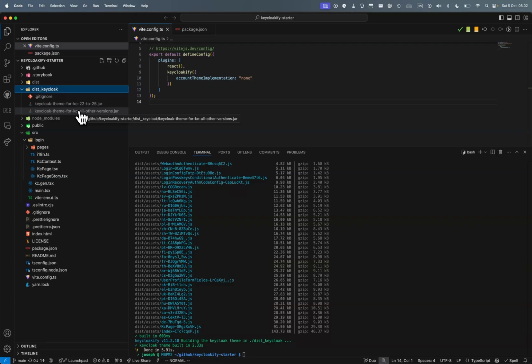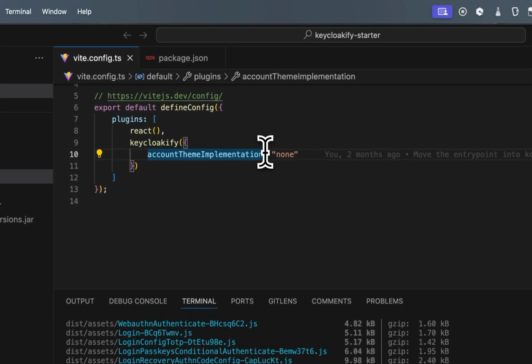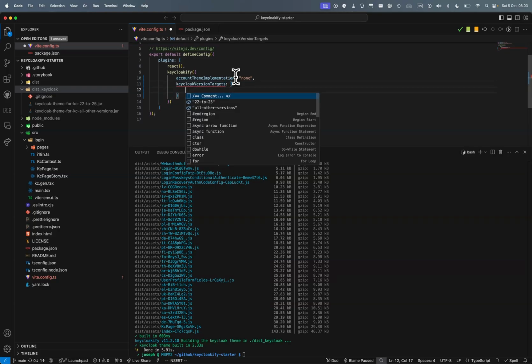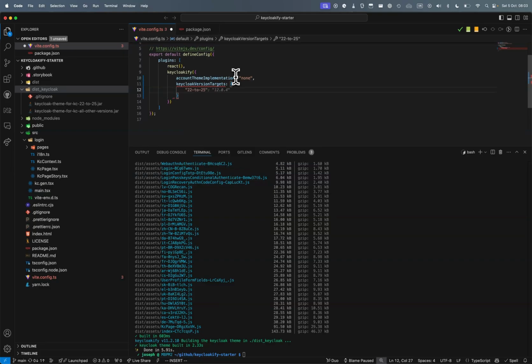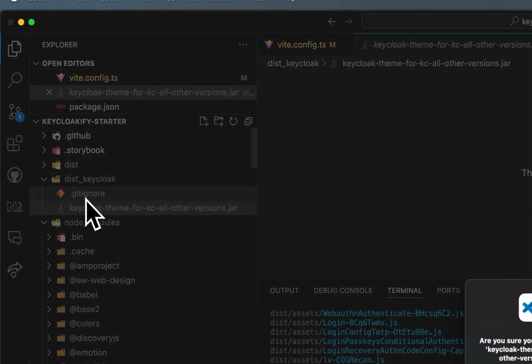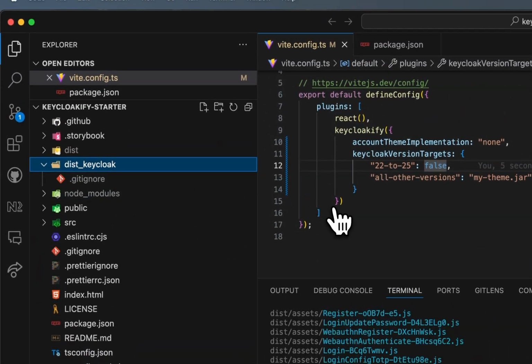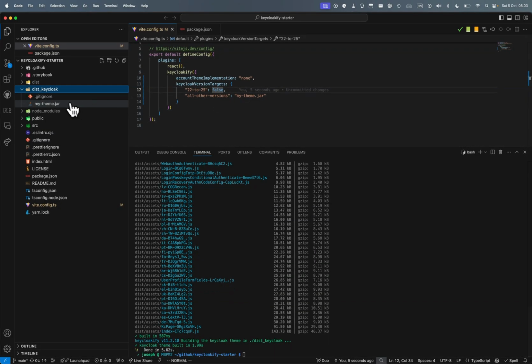But let's say that you just want to generate for Keycloak 26. So you go in the Vite config and you do Keycloakify version targets. And here you let IntelliSense guide you, and you say 22 to 25 false. For example, I don't want to generate the jar. And for all other versions, I want to generate it, and I want the file to be called mytheme.jar. All right. And now if I remove this, and I build again, you'll be able to see that only my theme is generated.